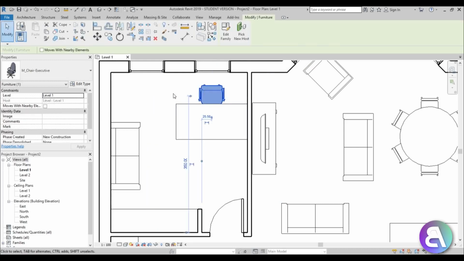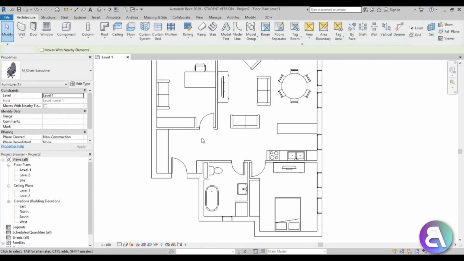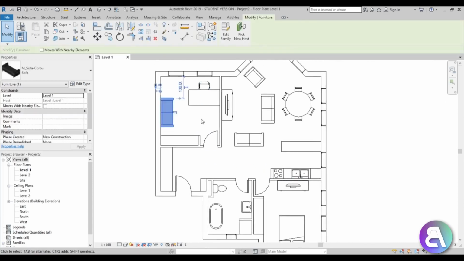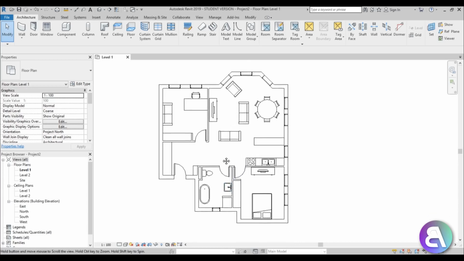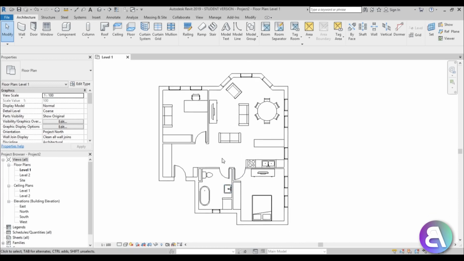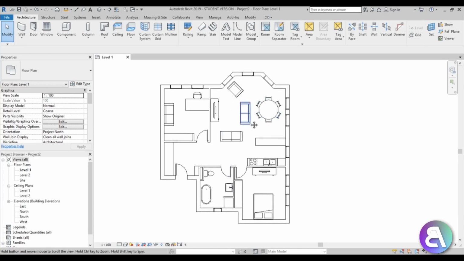Actually, if I was an executive, I would expect a bit more, but anyway. So we've got some seating over here, we've got a nice little office. So this is really turning out quite nice. Now, I like to have walls in darker colors so they stand out instead of the furniture.